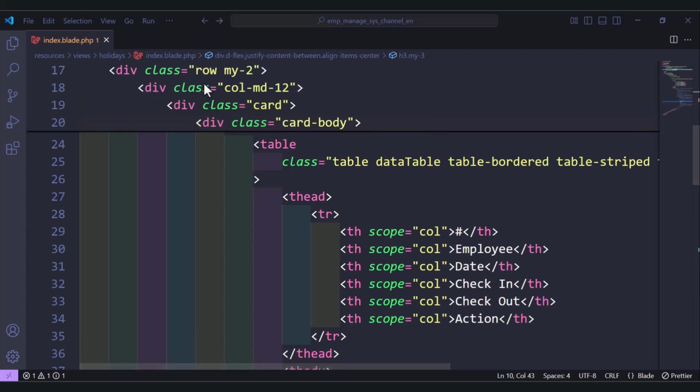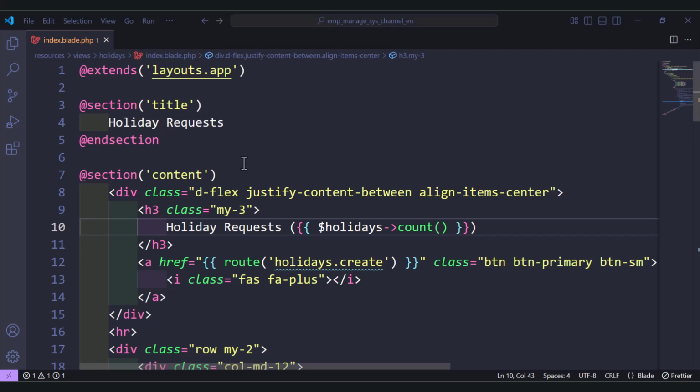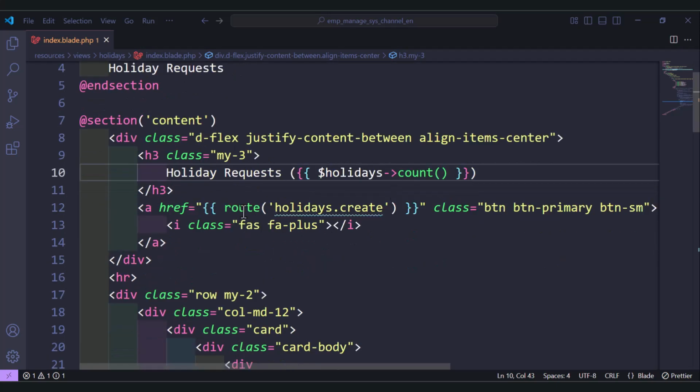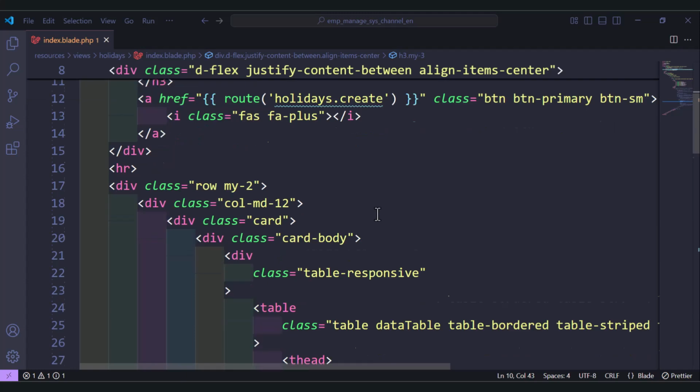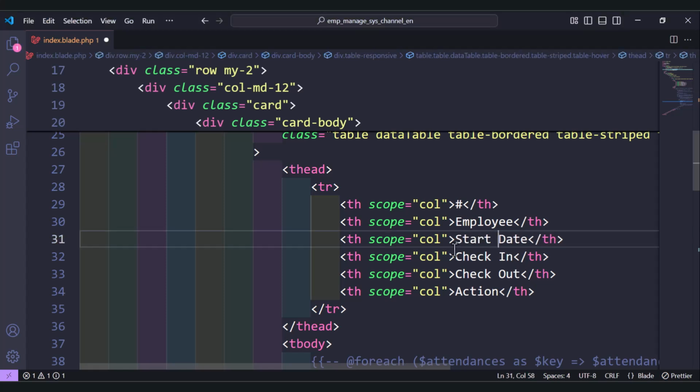So let's change our index page. Here we have already added the holiday request, and we have added the create route. Here we have the employee, we have the start date, and we need another one for the end date, and we need another one for status.